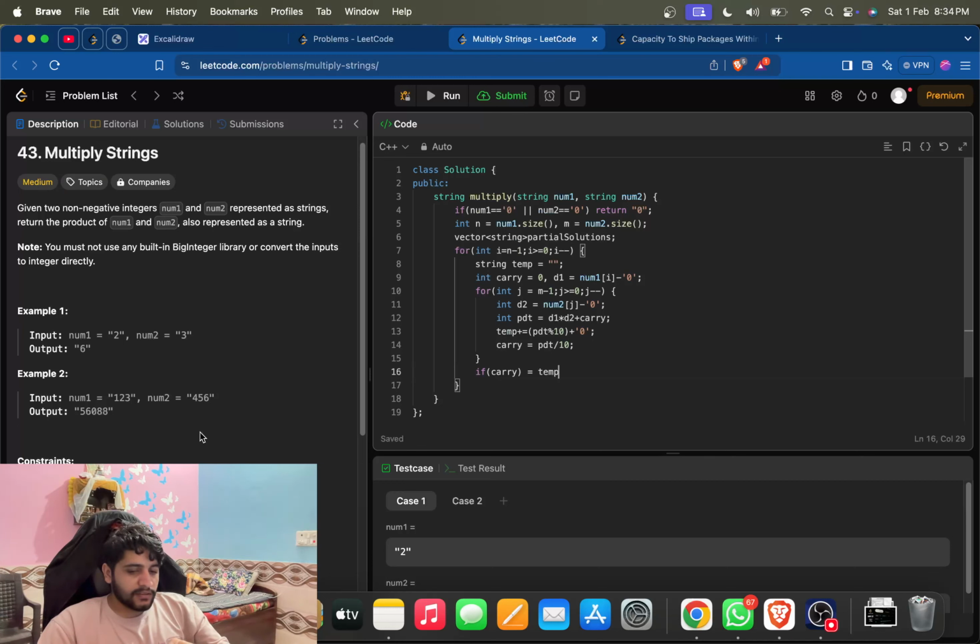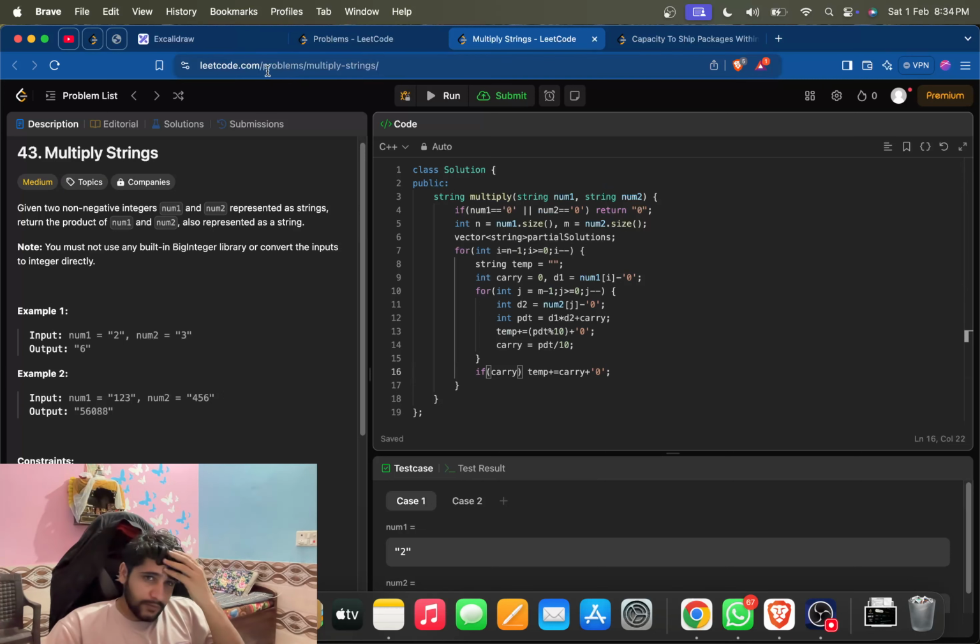Yeah, I guess that's the good way. So it will be temp plus equal to carry plus 0, we convert it into string. Fine. If carry, then, yeah, it can be removed. So this is done here. We can visualize this, and then obviously we have to reverse it. So reverse temp.begin() to temp.end(), and we have got the reverse string now.